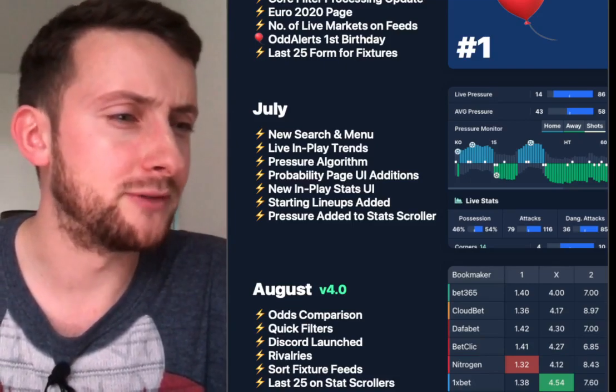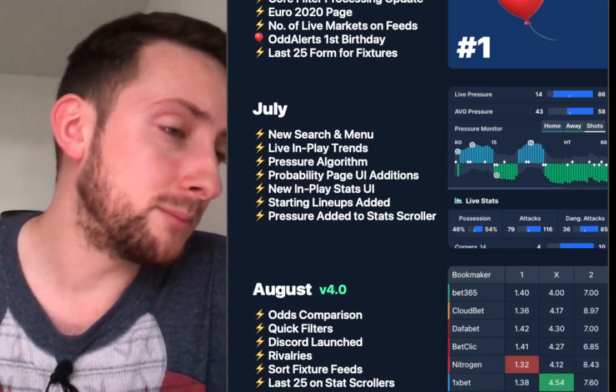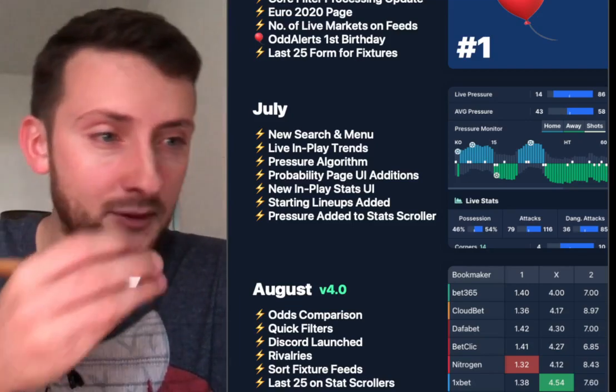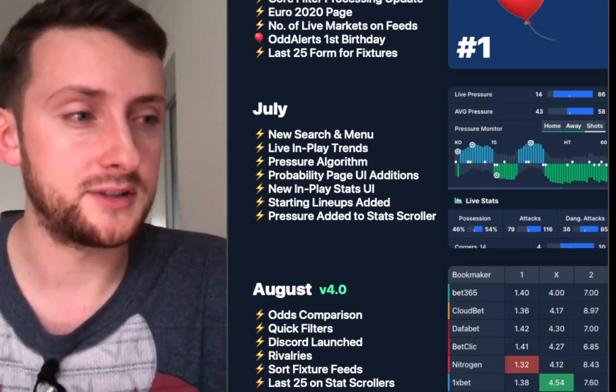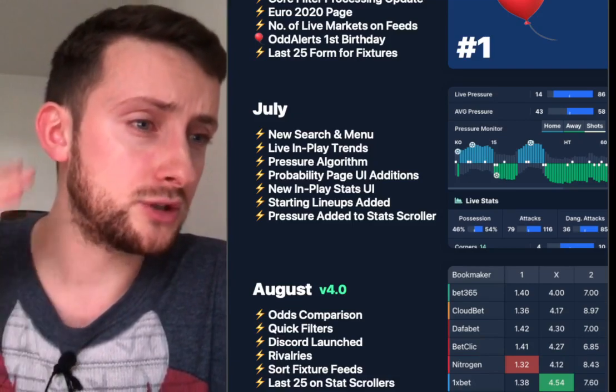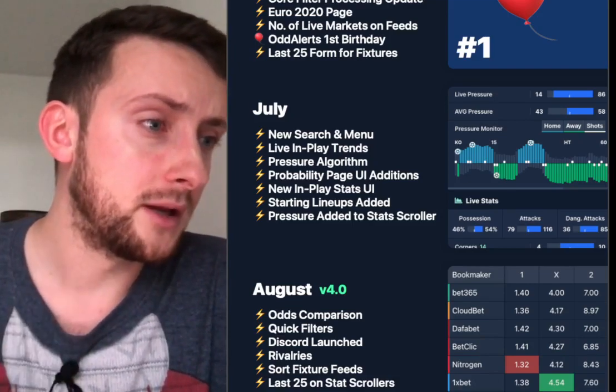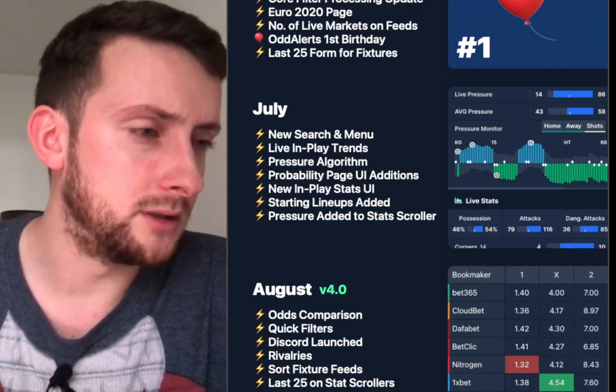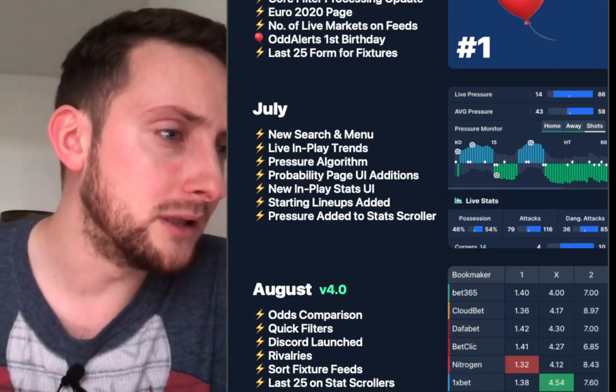The probability page UI was improved. I think it was completely revamped actually. New in-play stats as well. The interface changed, as you can see on the right hand side just below there. It used to look just like the pre-match stats do, but I just wanted to take a little bit of time and make that a little bit better, make it a bit more familiar.